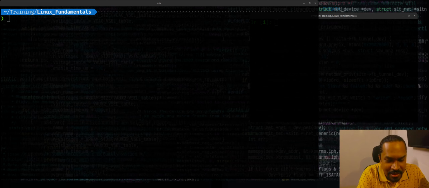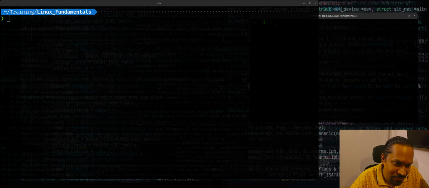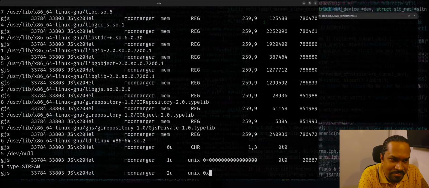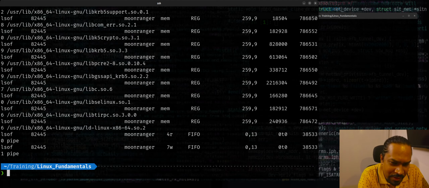Hi there. In this video, we'll learn about how to find out the list of open files on a Linux system. Many of you who have used Linux would already know the command for that. And the command for that, if you don't know already, is the lsof command. lsof will give you a list of open files on your system.